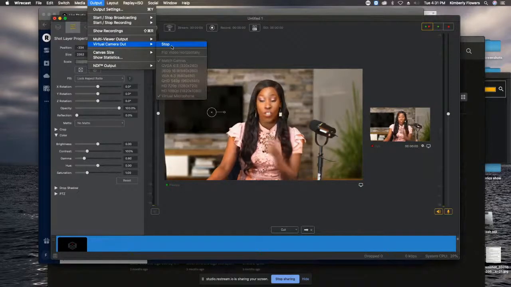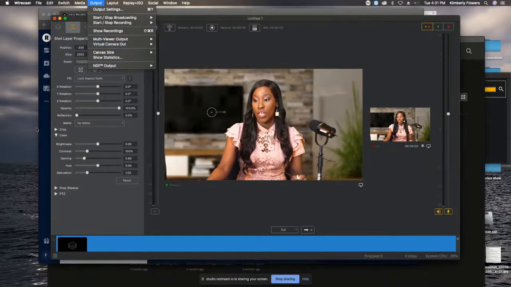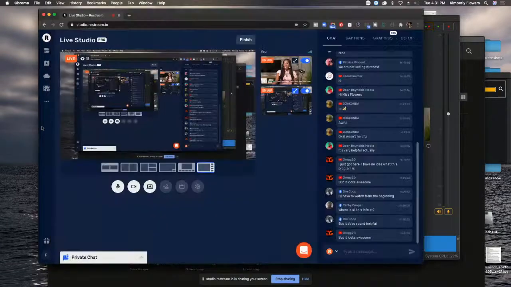So it would say start, but right now it just says stop. We're not going to stop it because we do want to use that. That's exactly what we are using to go to Restream Studio live. Okay, so we're using the virtual camera for that. And then that's it. So then this is like the output.